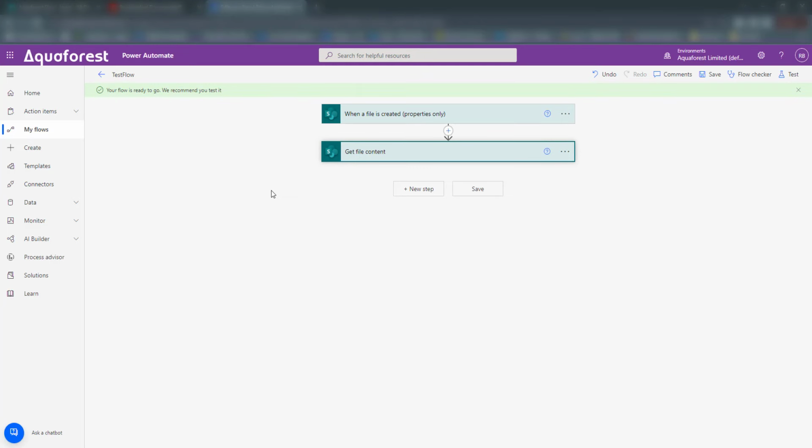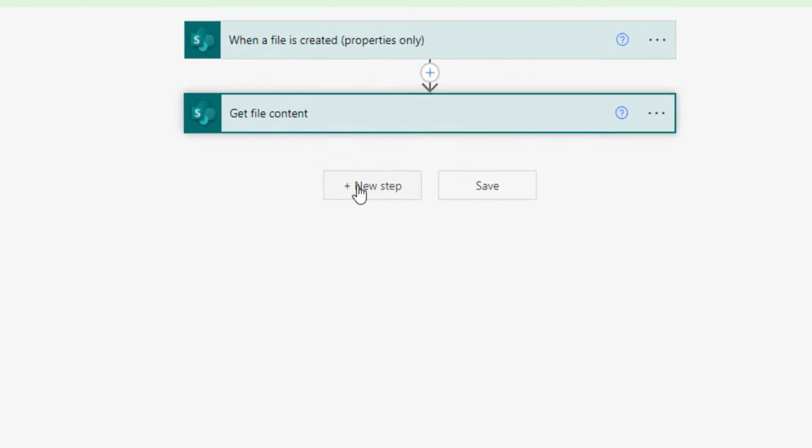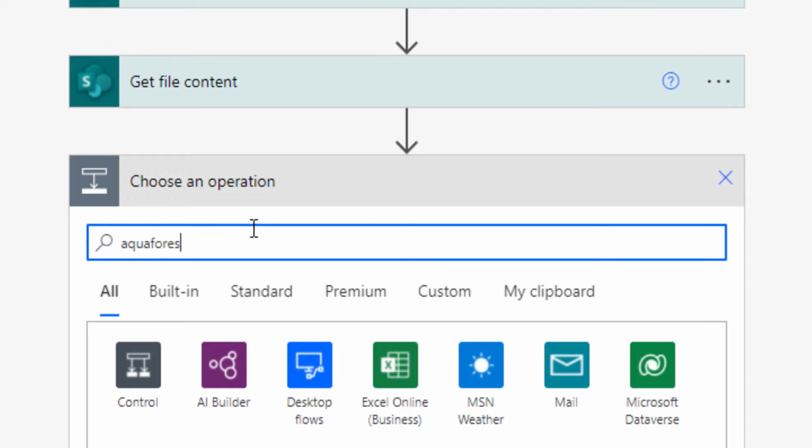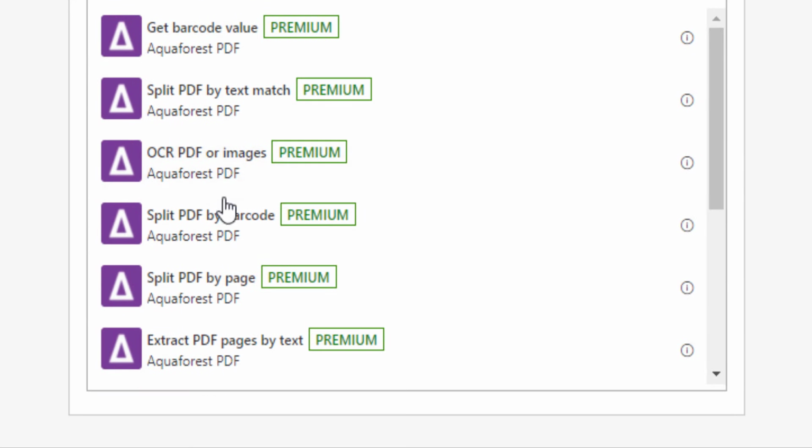To put the flow together, I've got 2 steps here. This is merely to provide the file content and the trigger. However, these can be replaced by any steps that provide content, the file content and the file name. I'll be adding our Aquaforest split PDF by page.